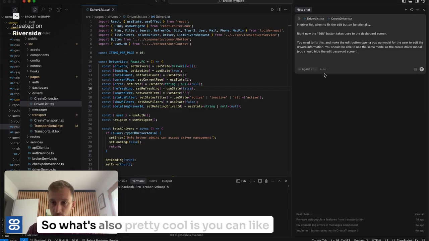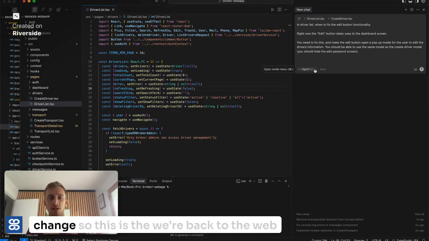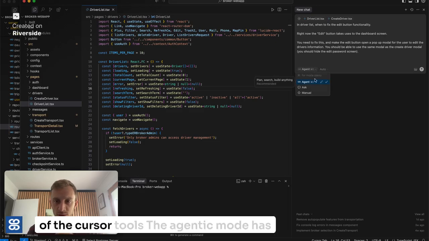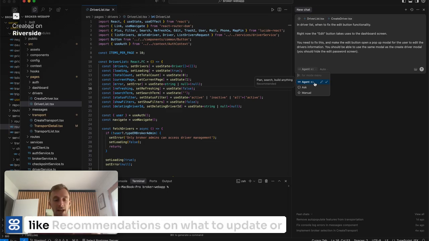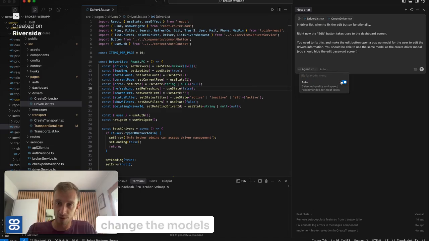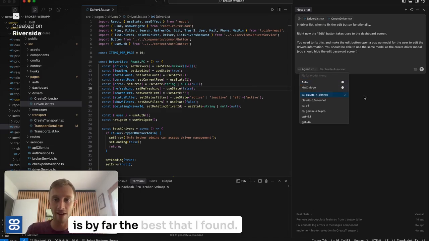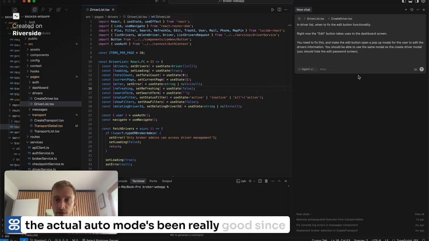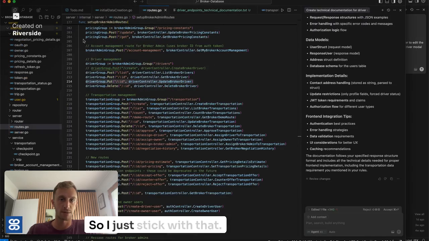So what's also pretty cool is you can change. So we're back to the web app. I just want to show you some more of the Cursor tools. The agentic mode has access to the files. It has access to write and update to the files. The ask mode will only either provide recommendations on what to update or just answer your question. And then you can change the models. Auto is by far the best that I found. I used to always keep it on 3.5 Sonnet, but the actual auto mode's been really good since they've implemented it. So I just stick with that.